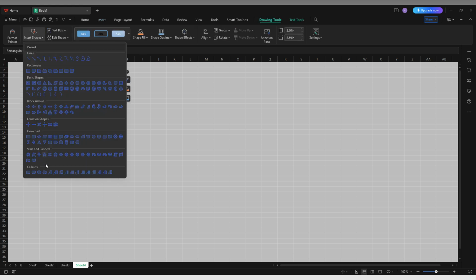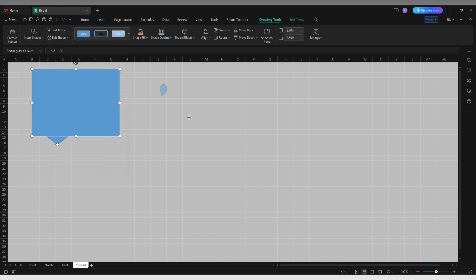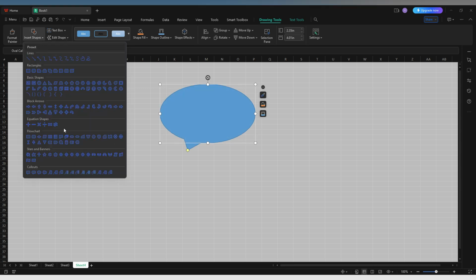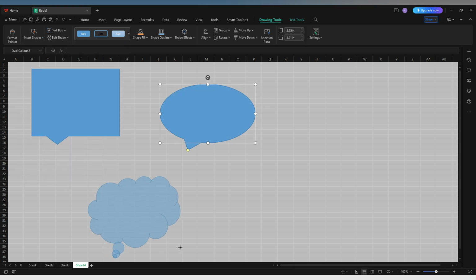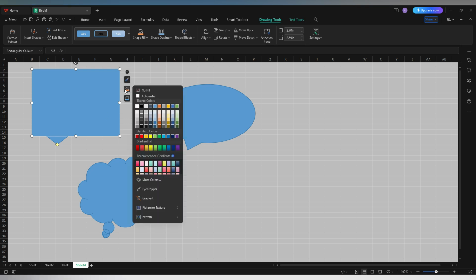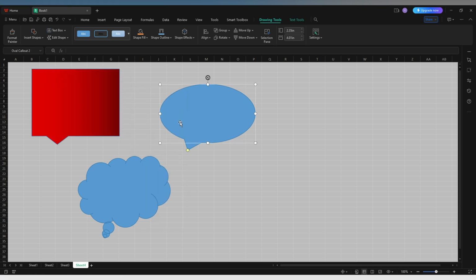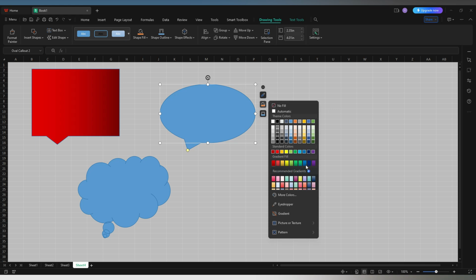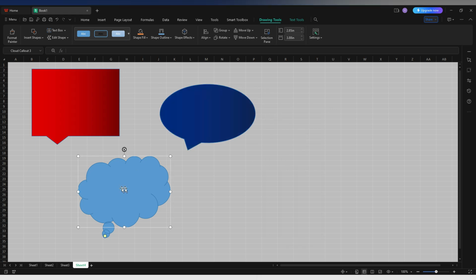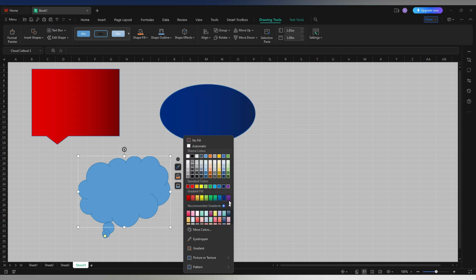I'm going to show some of the best callouts that you will see. So these are the basic callouts that we use. If you click on the shape, you can see the pop-up on the side here. You can choose the color of the callouts. By using this, you can change the color like this and also like this, whatever color you need.